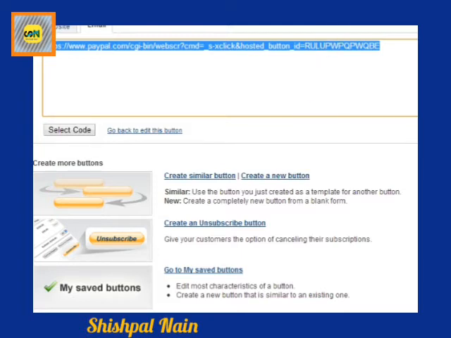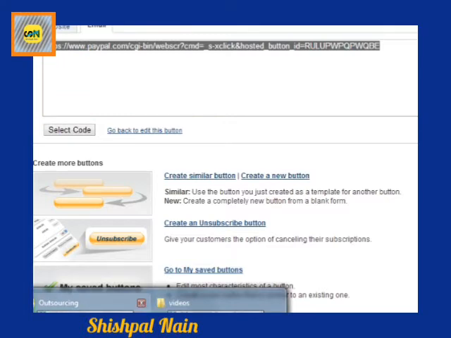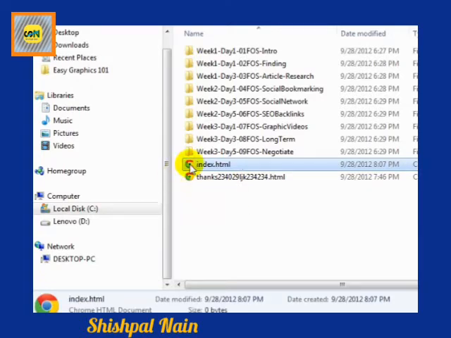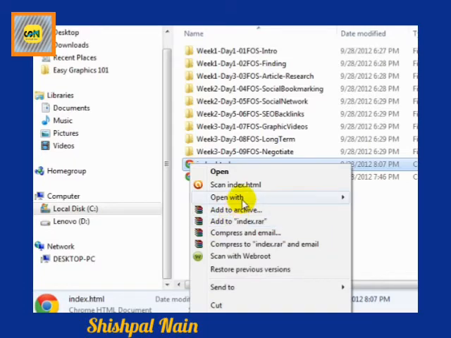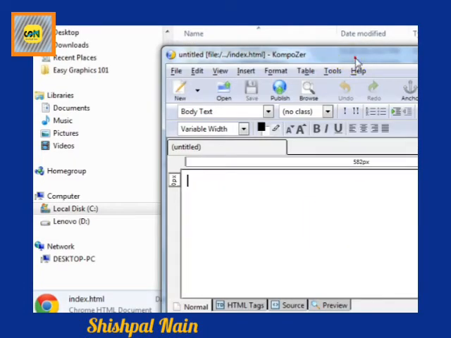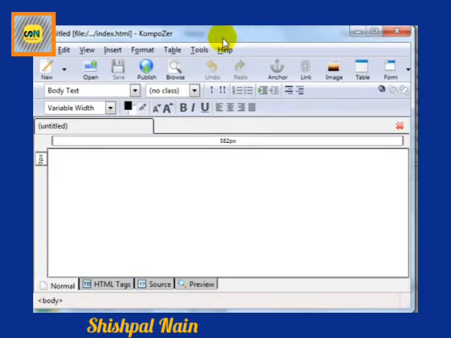And once you're done with that, you can close this specific browser. And what we need to do now is to simply edit the thank you page. So I'm going to right click, Open With, and click on Composer. Now my sales page is blank just because I just created it.